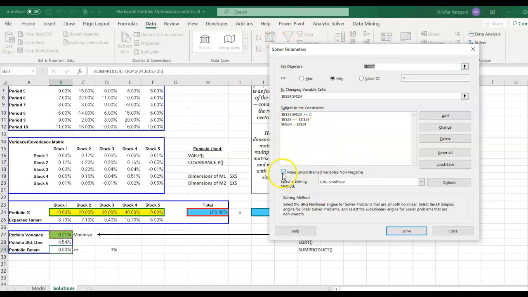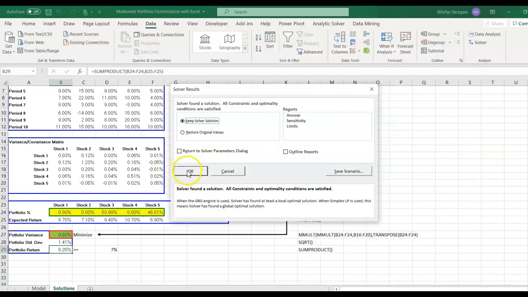Make sure that you have selected the Make Unconstrained Variables Non-Negative checkbox, and you have to select a solving method. Normally, if we're solving a linear programming problem, we use the simplex method, but because the variance formula contains the quadratic function, we're going to use the GRG Nonlinear algorithm to help us get the solution, and hit Solve. Solver has a solution for us.